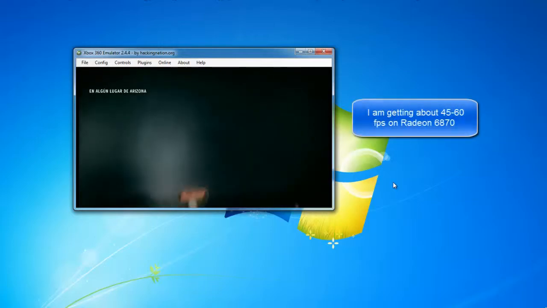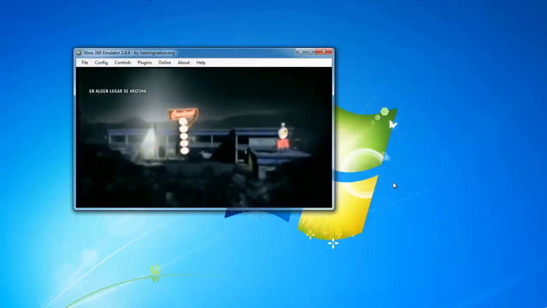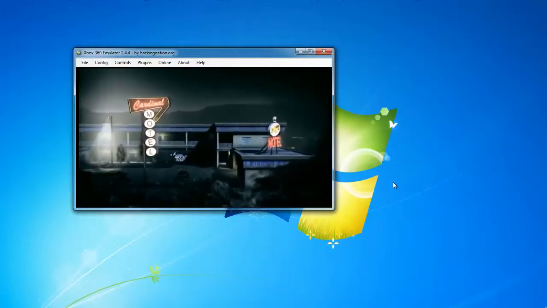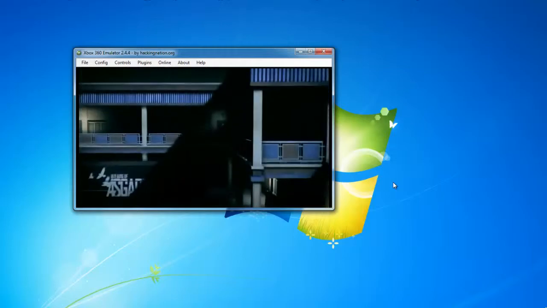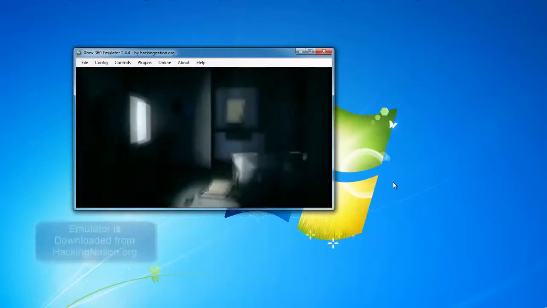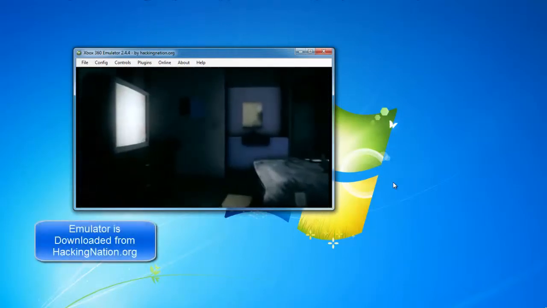So the game runs pretty decent on this emulator. I'm getting around 45 to 60 frames per second. But you can configure that in the options. Let's watch for a second how the game runs.